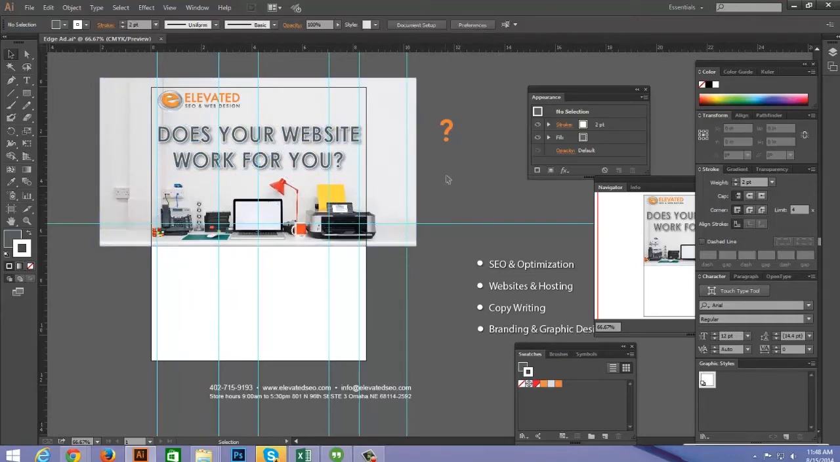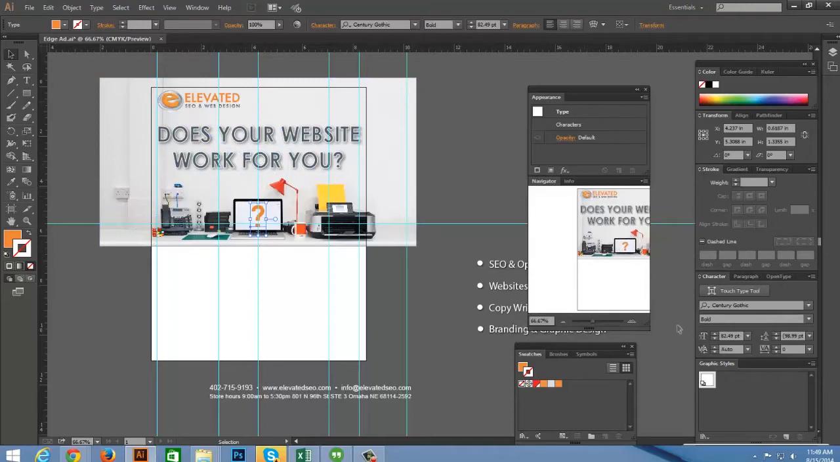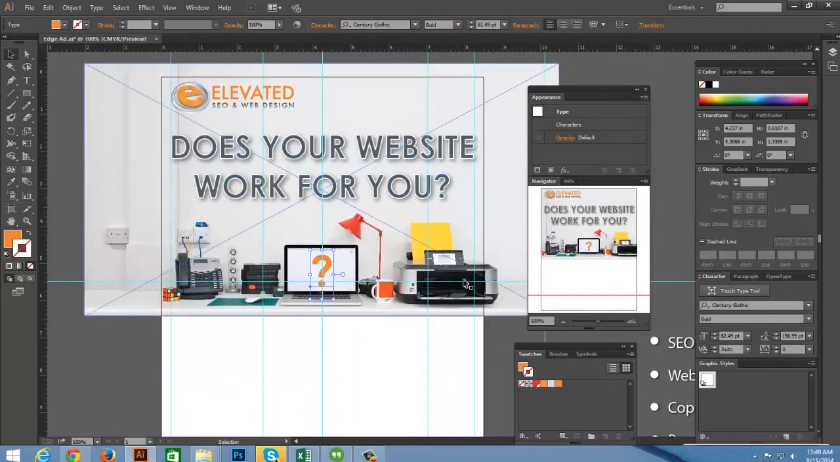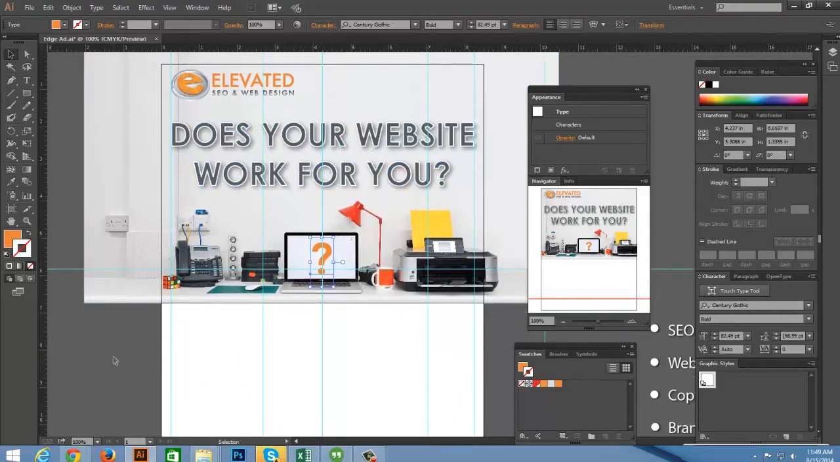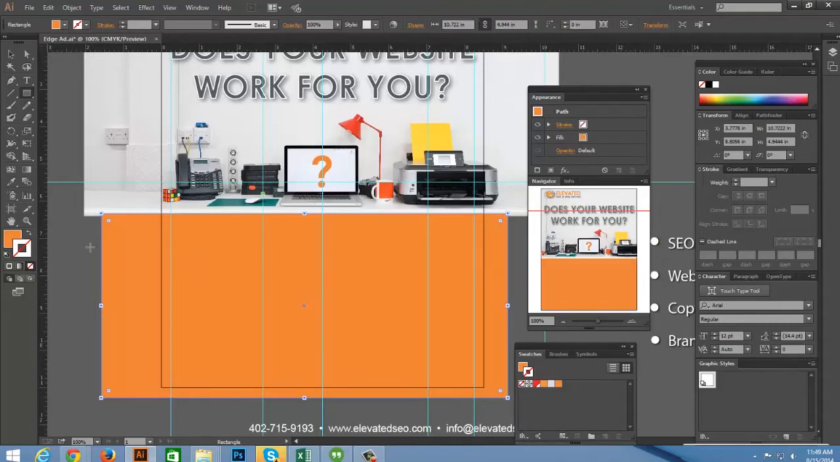What we're going to do is drop in a question mark on the screen, just to back up this statement. How I made this headline stand out is I added a white outline. It's gray, and I added a white outline around it and a very subtle drop shadow, just to make it pop a little bit. Their colors are orange and gray and white, so this logo is going to look very nice.